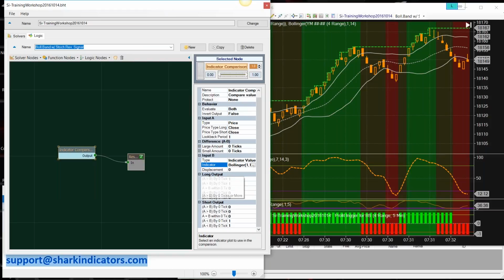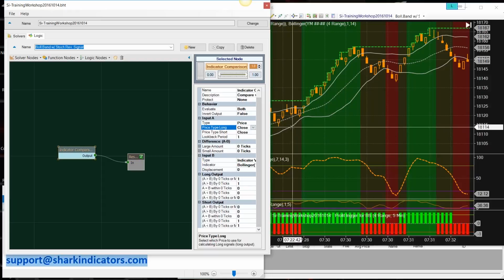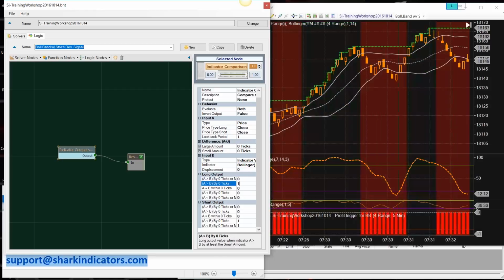So we'll do it like that. And now we're looking for price, so we're looking for A to be less than B. Remember, A is our price, so price needs to be less than the indicator. For a long output, we're looking for A to be less than B. In other words, we're looking for price to be less than the Bollinger Band. So let's change these outputs here. Price could be equal to the Bollinger Band, or price could be less than the Bollinger Band.